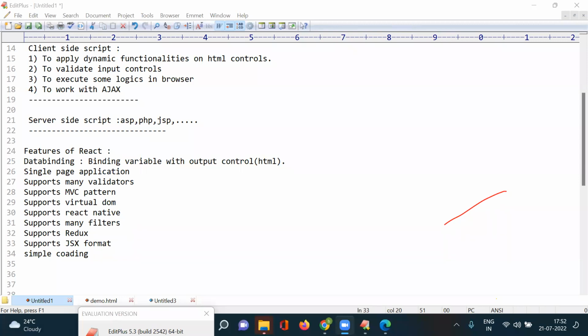All concepts related to React JS will be covered. All concepts will be covered. Okay. Yes.